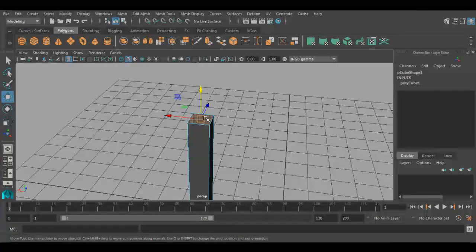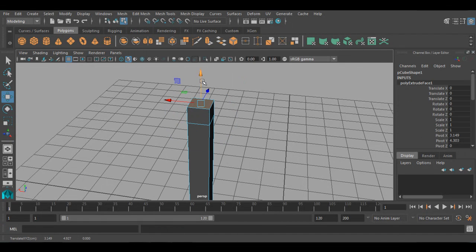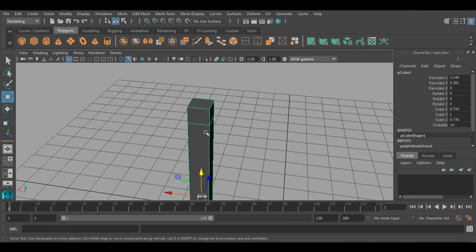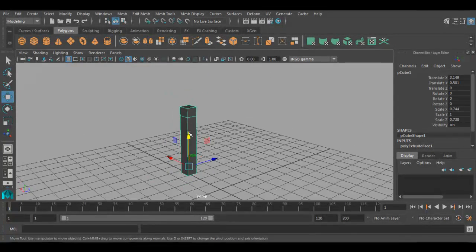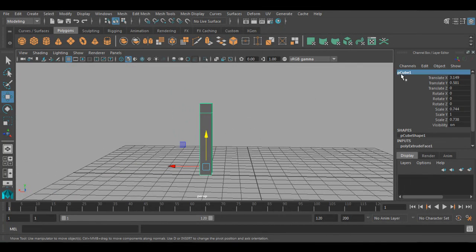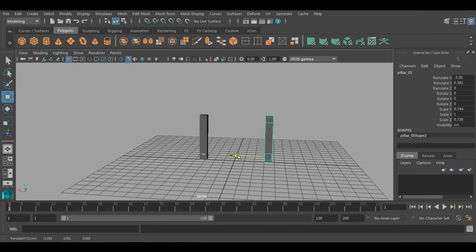Suppose I'm using the extrude tool over here and I have extended it this much. You can see there is a subdivision and this is the area now. Okay, rename it as pillar 1. I'll duplicate this pillar with the help of Ctrl D.